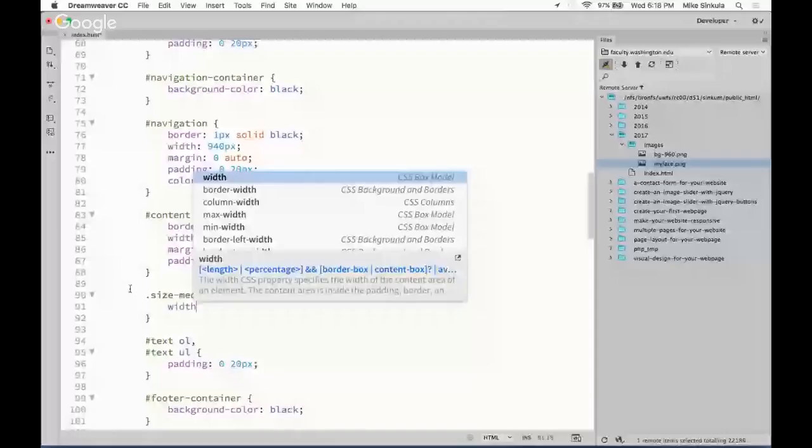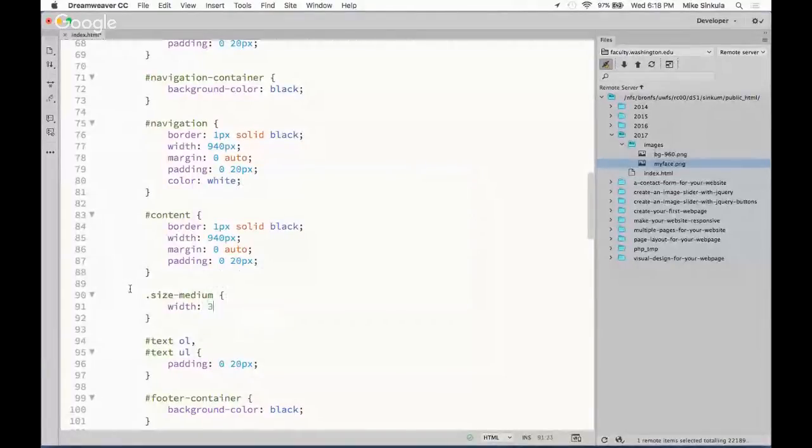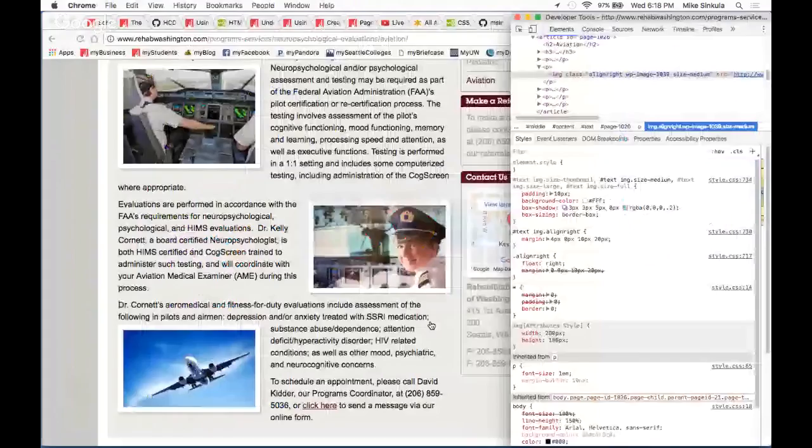Width, I am going to say 300 pixels. Why 300? The grid that we're using. Yay! You get an A on the quiz today.